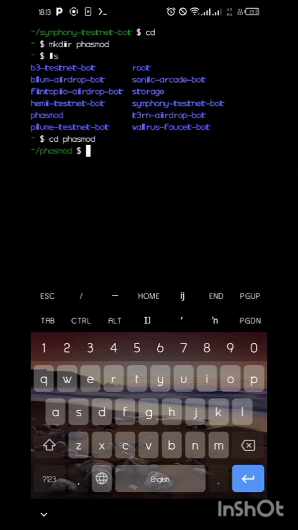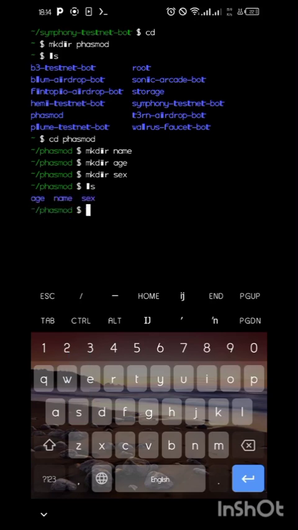Okay, let me say I want to create some different files. So you just do mkdir again. Let me say name. Mkdir is for creating a file inside a folder on Linux. So let me say age and sex or gender. So you hit enter. Now let's see if all the things that we have created are inside this fast mode. So you press ls to check what is inside. You can see age, name, sex.